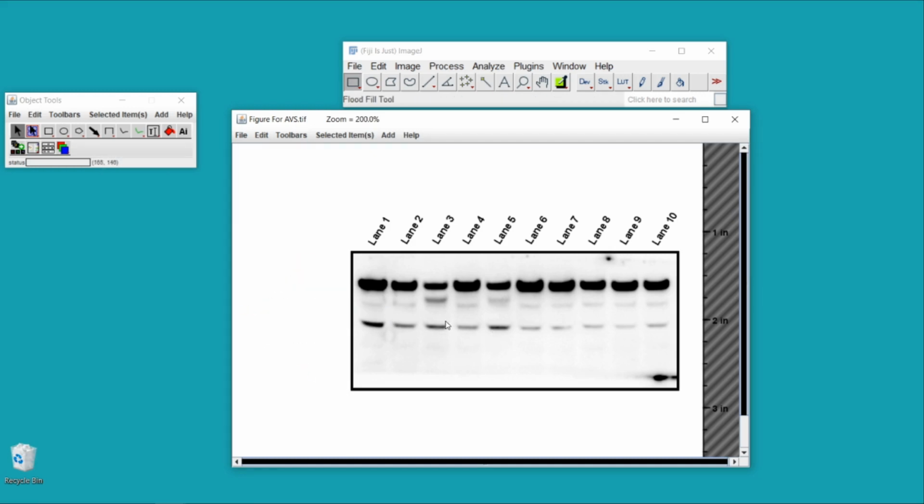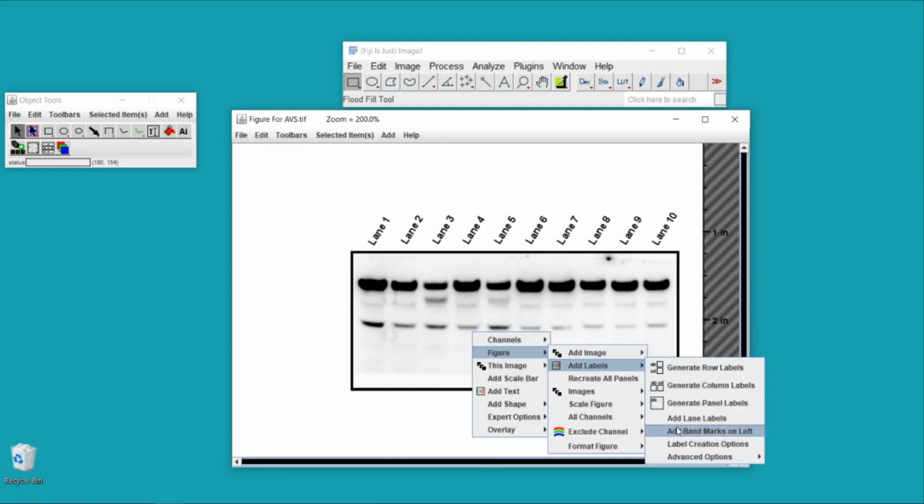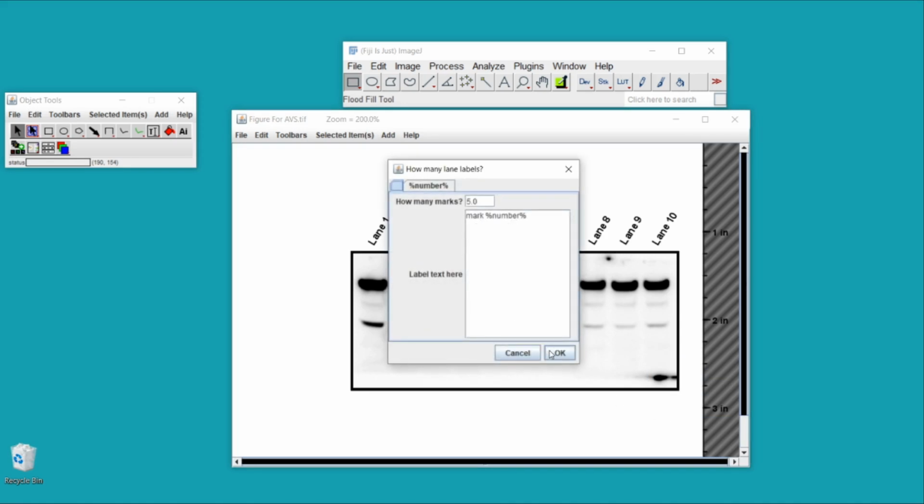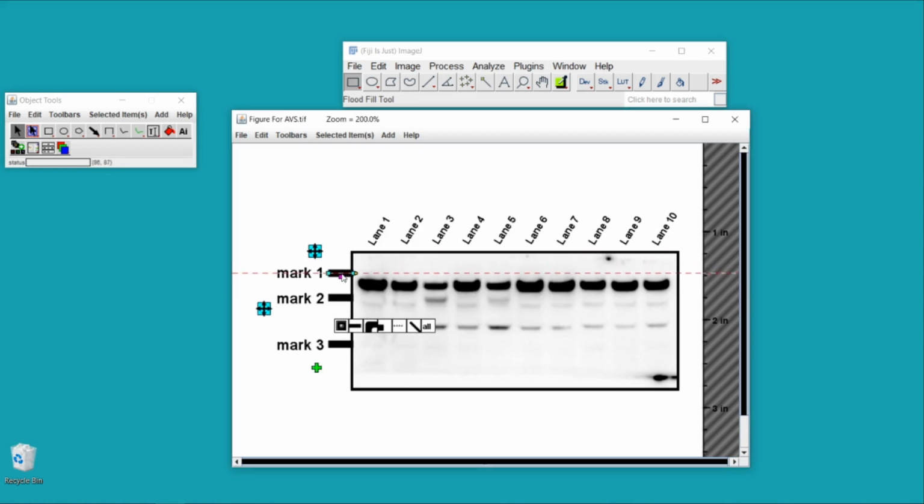You can add band marks to your figure by right-clicking on an image panel, going to Figure, Add Labels, and Add Band Marks. You type in how many you need to create and hit OK. This creates a bunch of them, and you can always add more by dragging this plus handle.